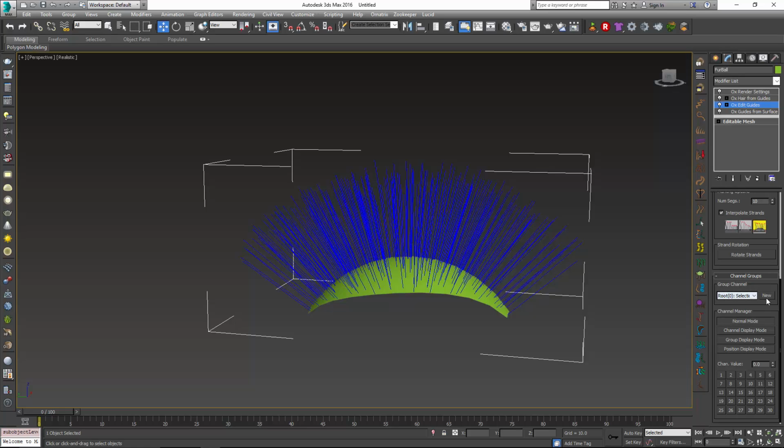Now under Group Channel, I can see that we have two by default, the Selection and the Vertex Selection for Roots and Vertex. If I click on New, you see I can add a new group channel. Now you only need one group channel and you're going to select the hairs and add them to this group channel with different channel IDs.